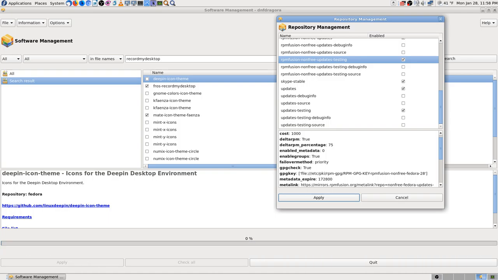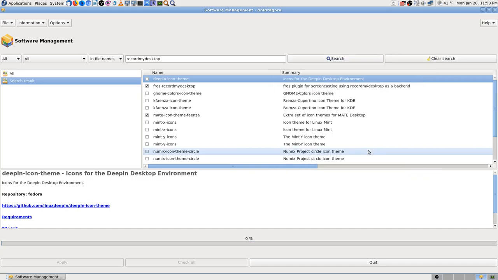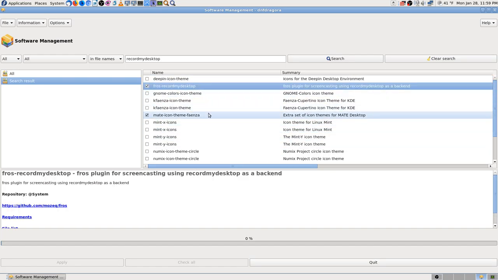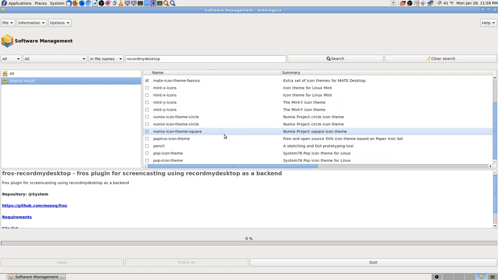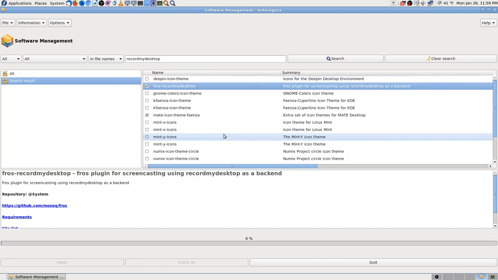And that's taking a long time, isn't it? I don't know what that little blue line that went across is. I guess that's showing you that it's happening. There we go. That's part of the process. Yeah, there it froze where I installed that. And there is no record my desktop available. That is really weird.